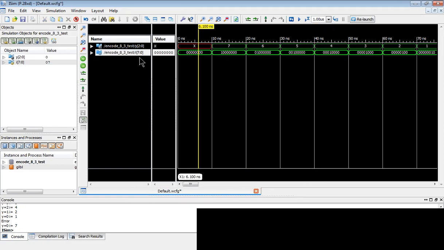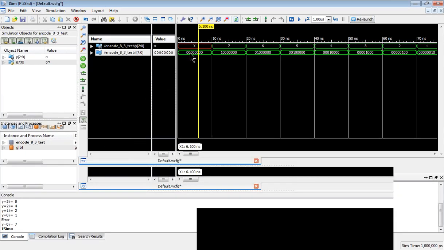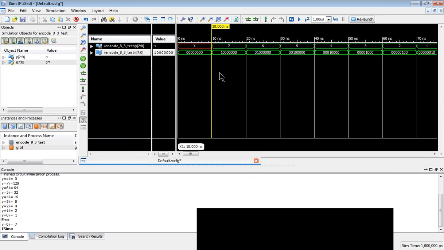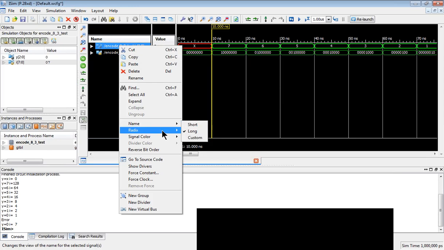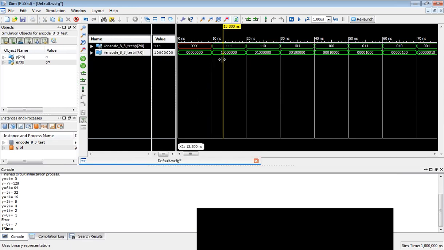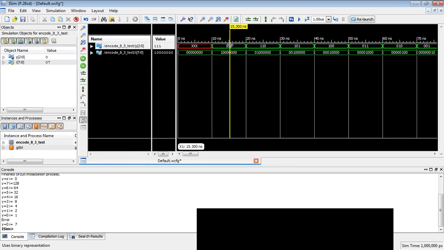So initially, let's see what is happening now. Let's see whether my simulation is correct. Initially, everything was zero. My input was zero. Output is X, unknown. We'll see what that means. Then input changed to 100. The 7th bit is 1. Since the 7th bit is 1, now let me change the output also to binary format. Radix, Binary. So when the 7th bit was high, output is 111.